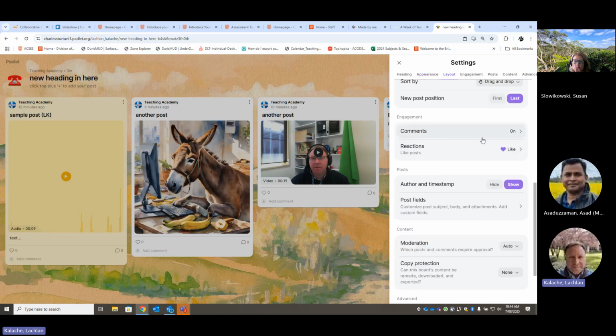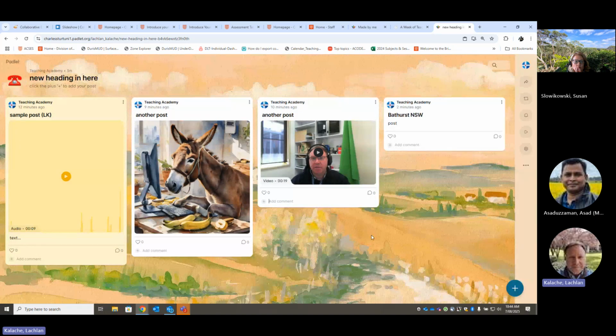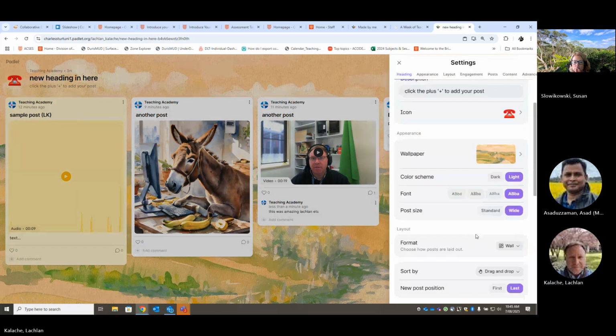Commenting is turned on by default, which means that if one person adds a post to the board, others can click on the add comment bit underneath to add their own comments. So if you don't want students adding comments, you're going to need to turn that off. Otherwise, I could say, this was amazing, Lachlan, etc., etc. And we can add that underneath. So if the purpose of the activity is getting people to comment on other people's posts, you leave the comments on, otherwise turn them off.